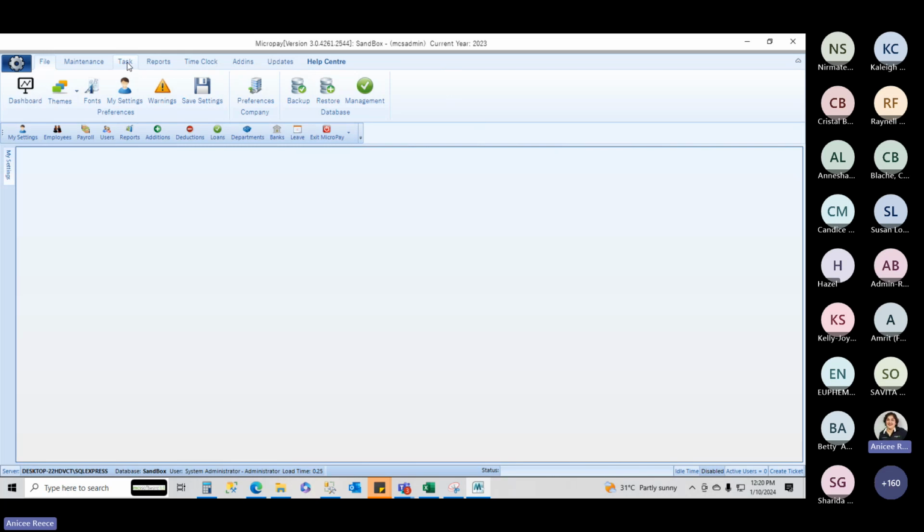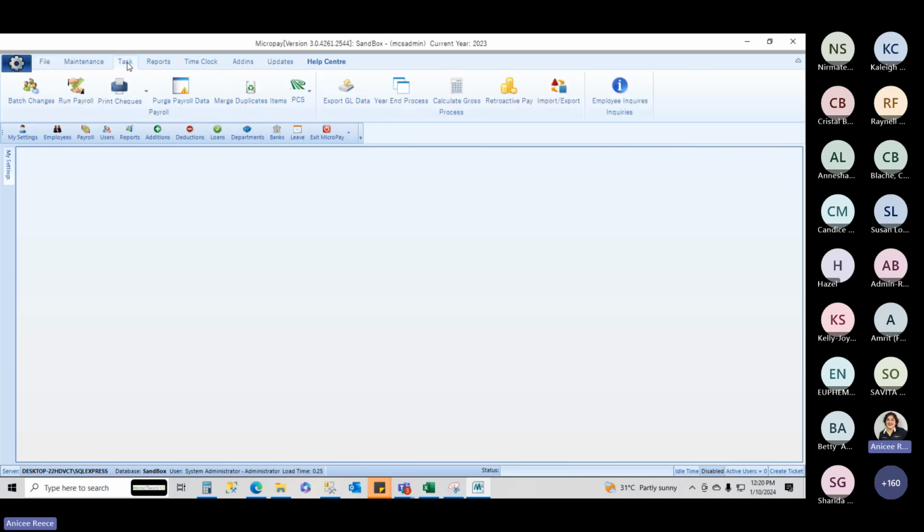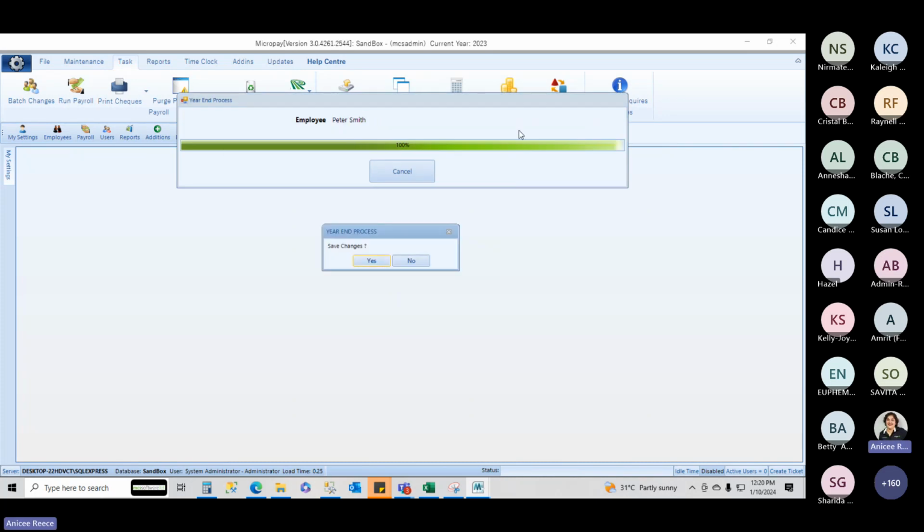Next thing to do is close your year. Task, end year process. It's a warning. Don't be scared. You're about to clear your data. It cannot be undone. That's why we did a backup. All right. Click on yes. It's going to run through. Year end process, save changes.